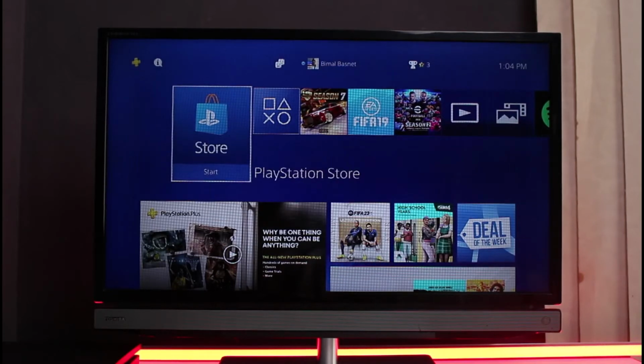In today's guide video, we will learn how we can fix our display resolution or the screen size on our PlayStation.